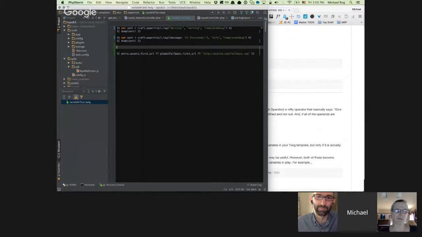And so it'll actually, if entry or asset or its assets property or that first property or the URL property, if any of that doesn't exist, then it very safely falls back to the next thing without throwing you any errors. And so that's a thing that I think is useful for getting around some of that just trouble.